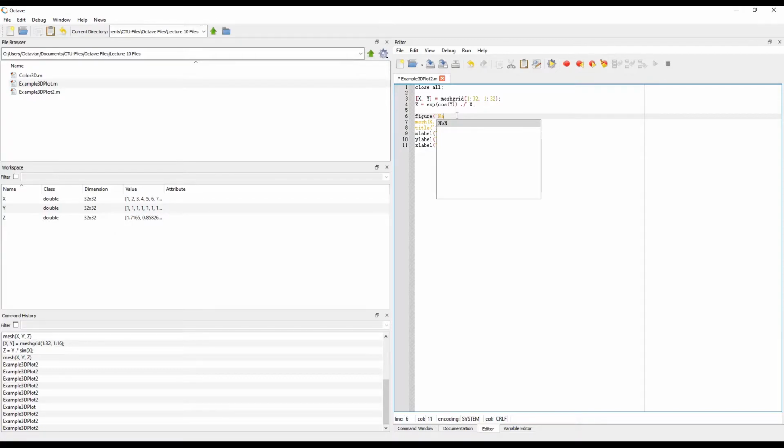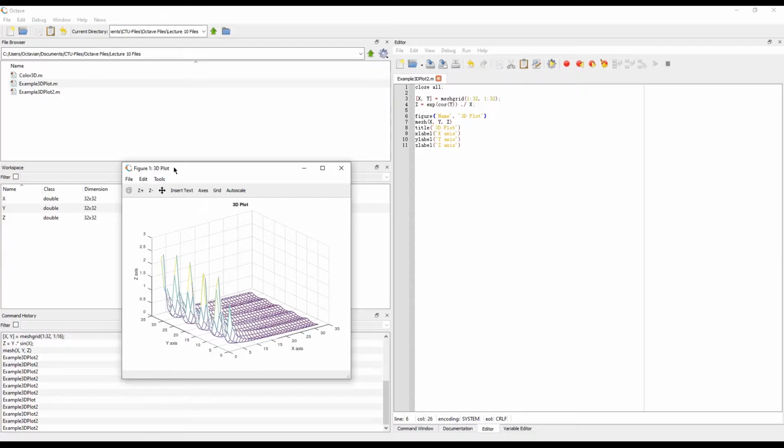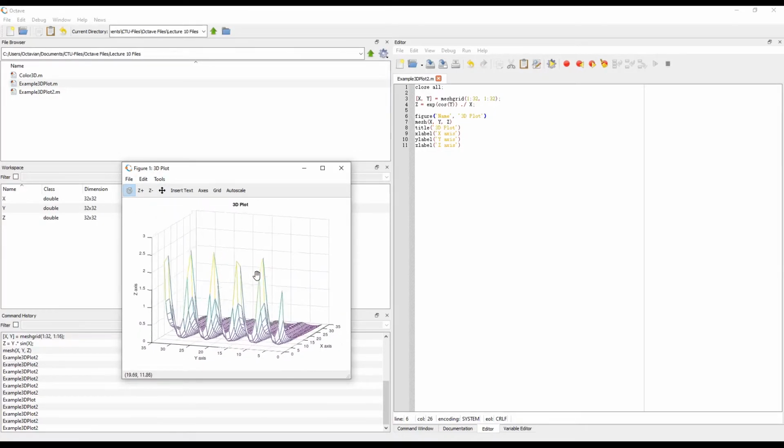Okay, I think I forgot an argument, that's why. Okay, yeah, there you go. 3D plot, and this shows up, and we're all happy now.